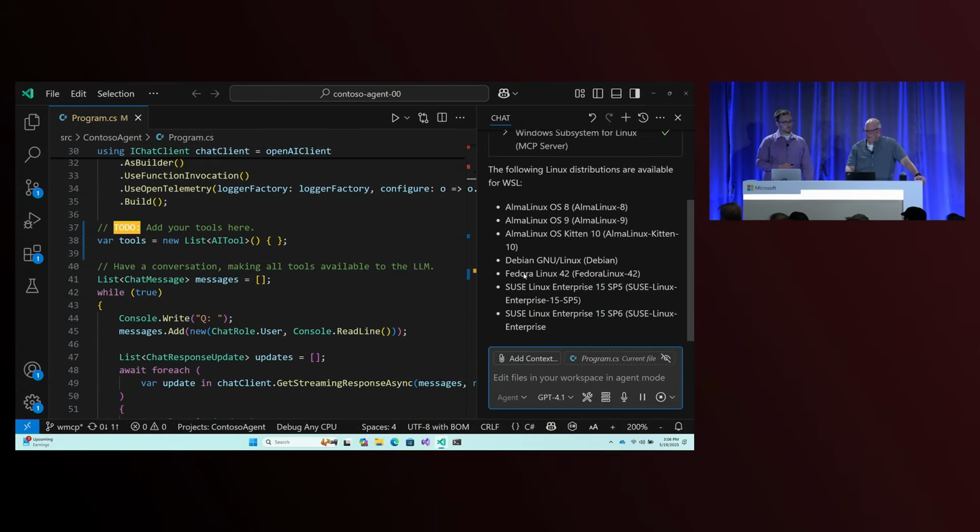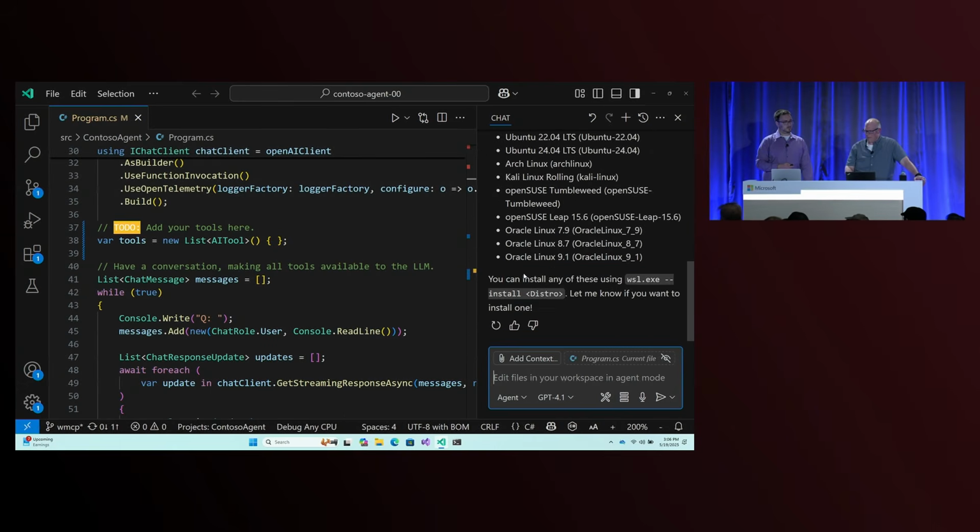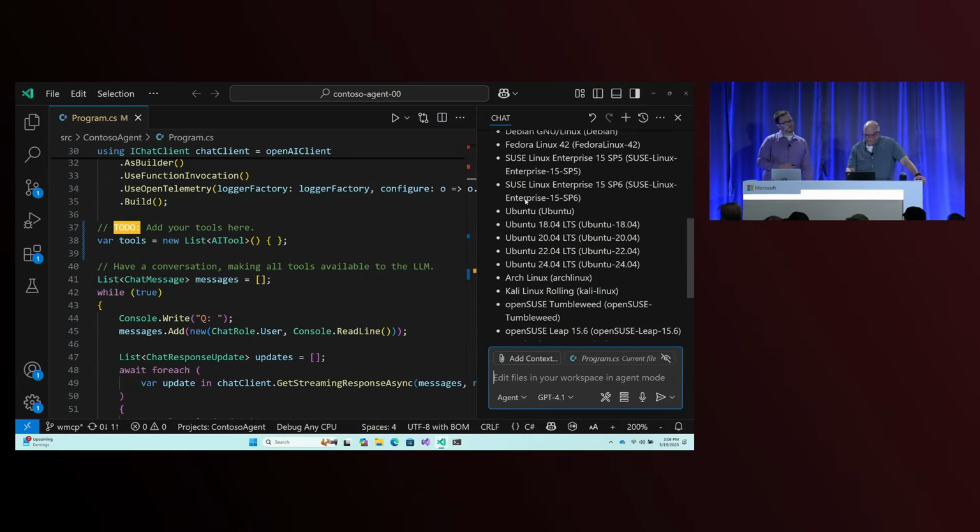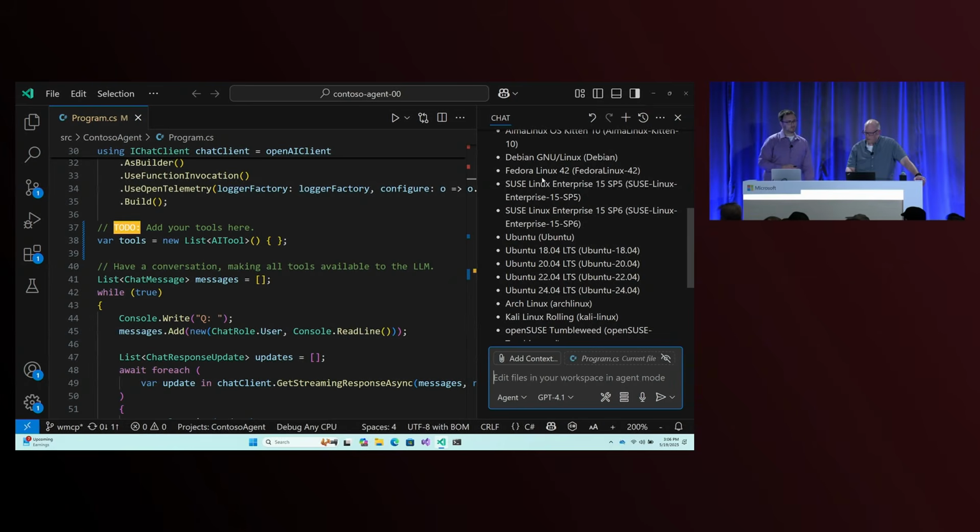And so you can see here, these are all the ones that are available. I think I said earlier I was going to use Fedora. So there's Fedora Linux 42 here. So I'm going to go ahead and kick this off. So I'm going to say install the Fedora Linux distro.